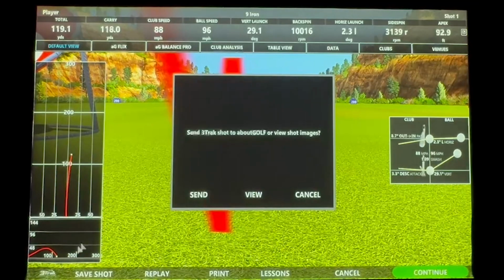If you're seeing any really weird shots, you can hit the send button. It's going to ask you to title that shot. Just report what it's doing, just a quick sentence, and this will go right to our development team and they can take a look at it as well.